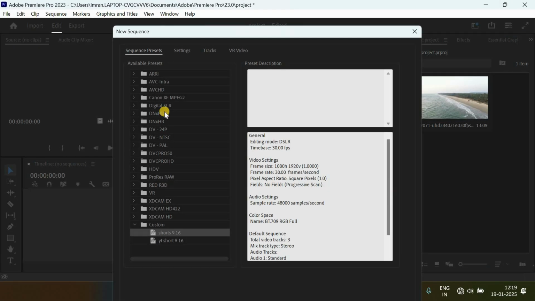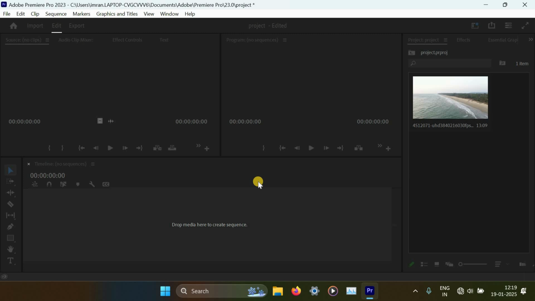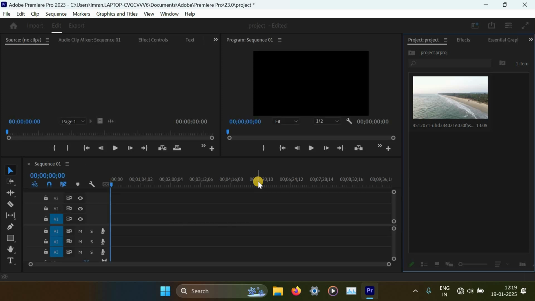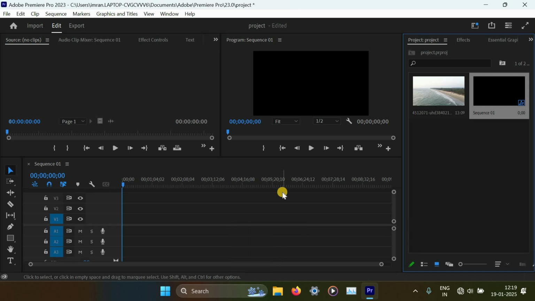Next, create a sequence by pressing Ctrl+N and choose Digital SLR 1080p 30 frames. Click on that, then drag one of your video clips onto the timeline panel. Premiere will automatically match the sequence settings to your clip, so you don't have to worry about resolution or frame rate. The timeline is where all the magic happens. Think of it as the canvas where you build your video, piece by piece.